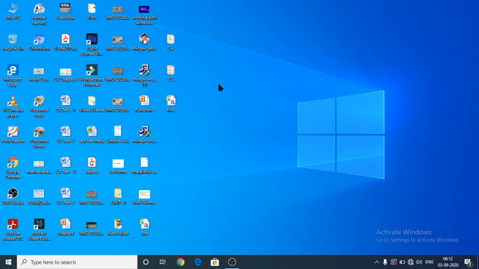Next one is creating shortcuts on the desktop.